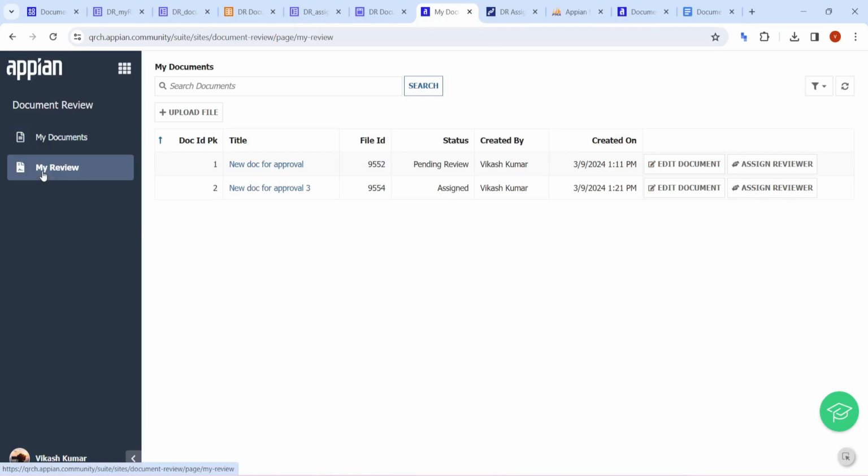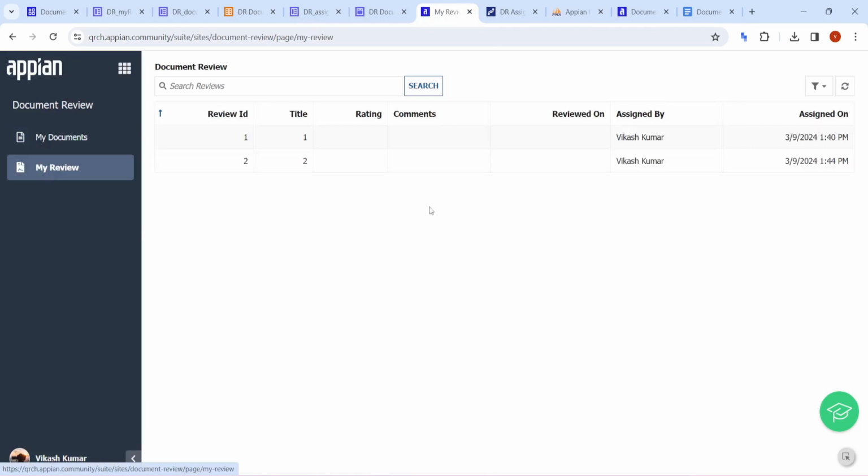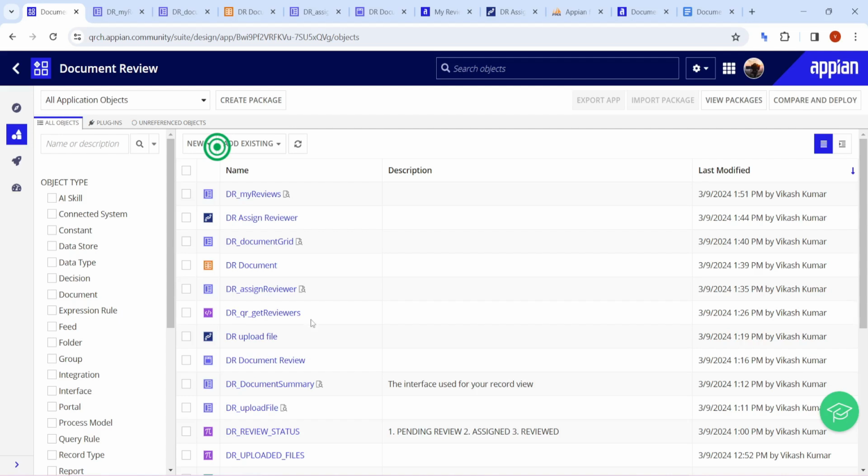See, my review has come. So any document which has come to my review, it will be visible here, like what is the title here, what is the review ID, it has come here. What is the title of that document, we need that, and we need a summary view as well. Correct, we need a summary for the review table.